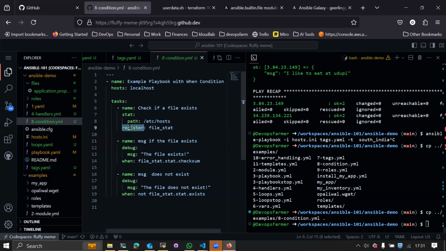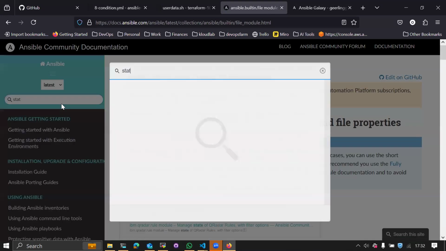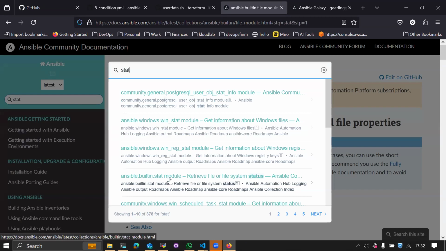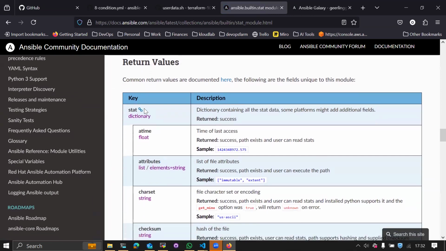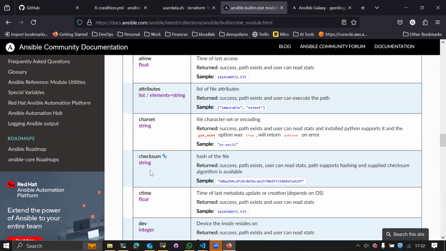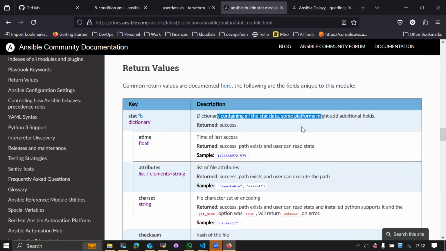When you pass a register property to any module, whatever you pass to that register property, the output will be saved into that variable. So this is the variable name. This variable will contain the output of this task. This is a stat task. If I go to the stat module, you see at the bottom return values. It returns a stat dictionary. It contains the stat of the file. The dictionary contains all stat data. Some platforms might have additional fields.